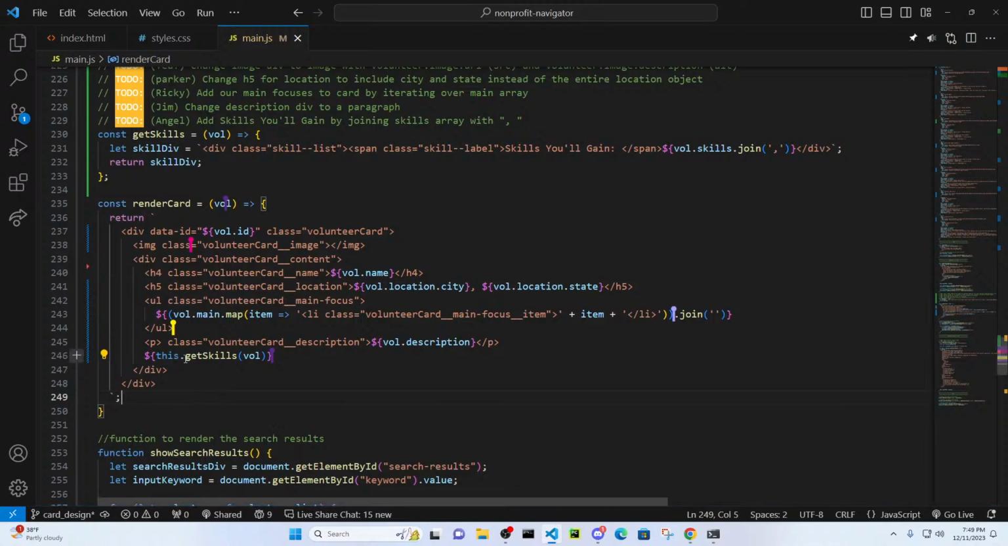So this is only used if we're trying to reference an object. If we're inside an object and we're trying to reference a method that's on the object, then we would do this dot getSkills. But since getSkills is just a standalone function, you don't have to add this. Okay, I see. Yep.